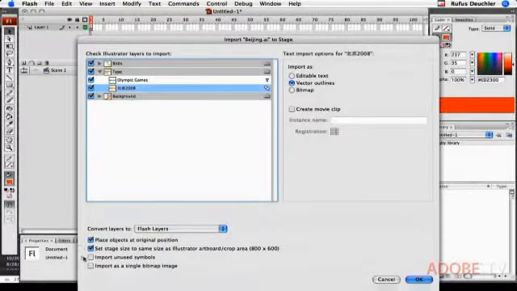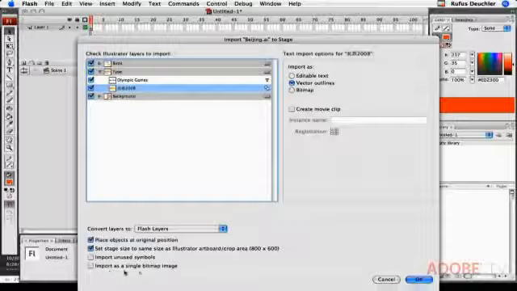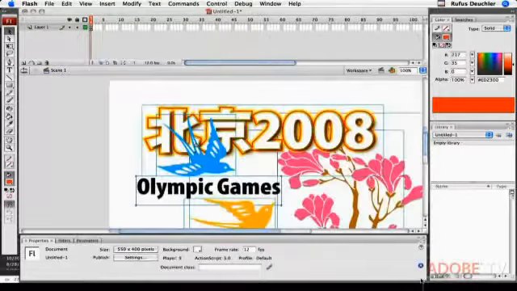We also want to set the stage to the same size as the Illustrator artboard, which is 800 by 600. How many times in the past did we have to check the original file, look at the dimensions, come back to Flash, create a new stage, redimension it? Now, we can simply say, just put the stage at the size of the artwork I'm importing. I can import unused symbols, and I can also import as a single bitmap image, if need be. So let's just say OK.